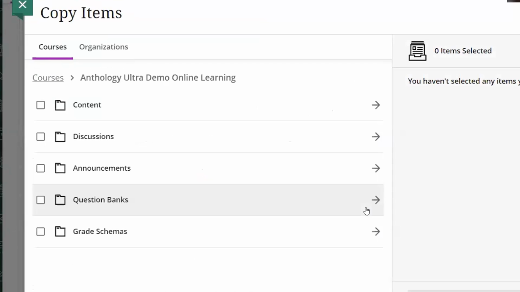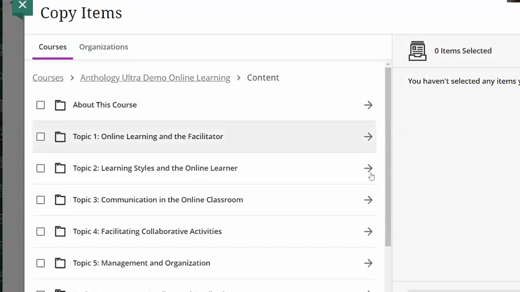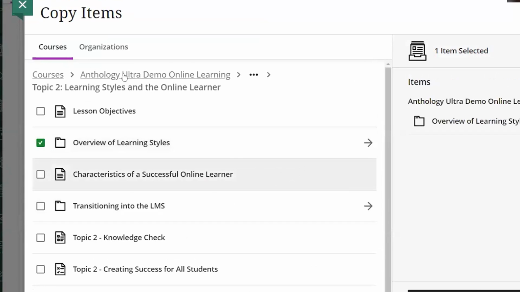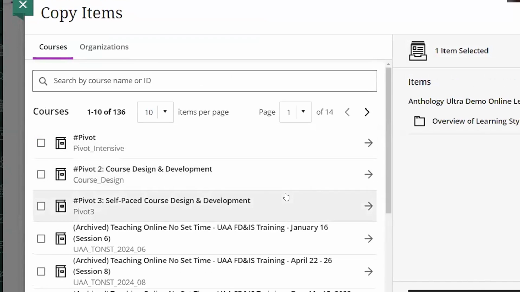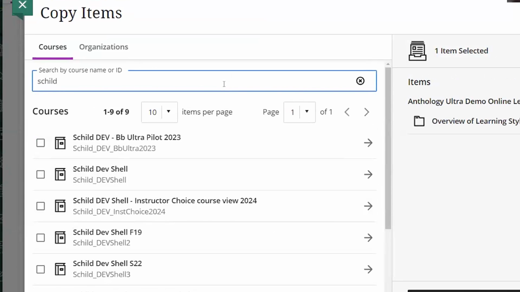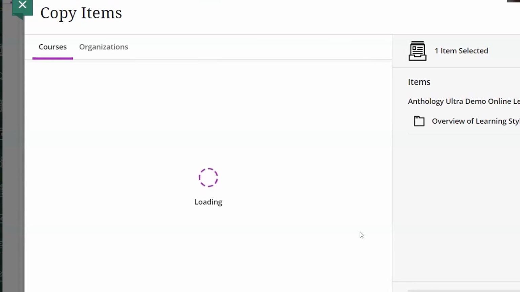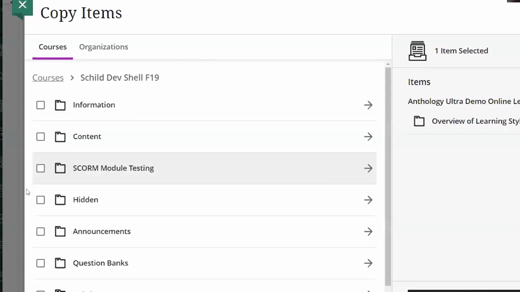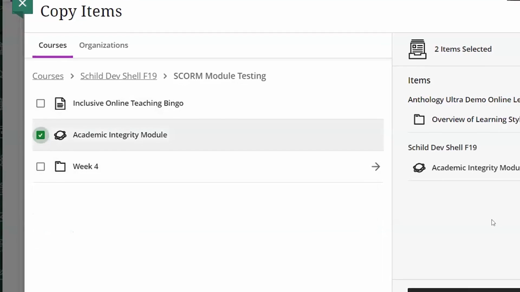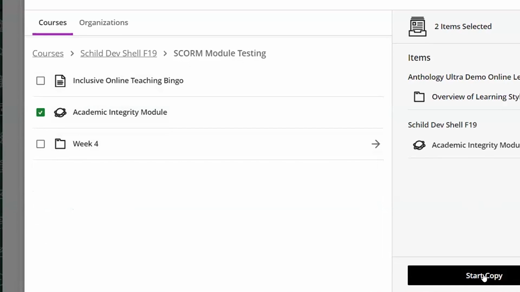So I can say from this course, I'm going to take, no, I don't need the whole folder. I really just need this overview of learning styles folder. And then from a different course, and I see a question about whether we can copy from Blackboard Original. Yes, we absolutely can. So I'm going to go to this old dev shell that I have, which is in Blackboard Original. Let's say I want this entire folder, or I want to just go in and select one specific thing, hit start copy, it will bring those things in.